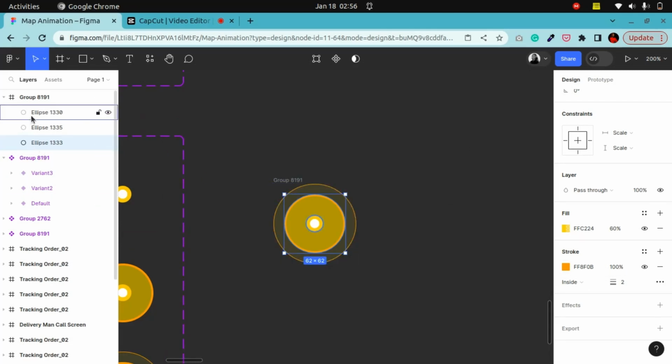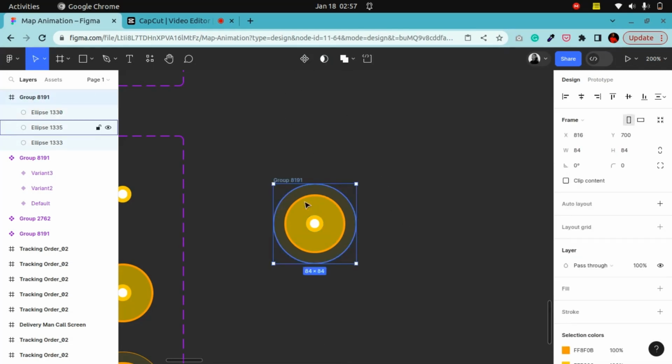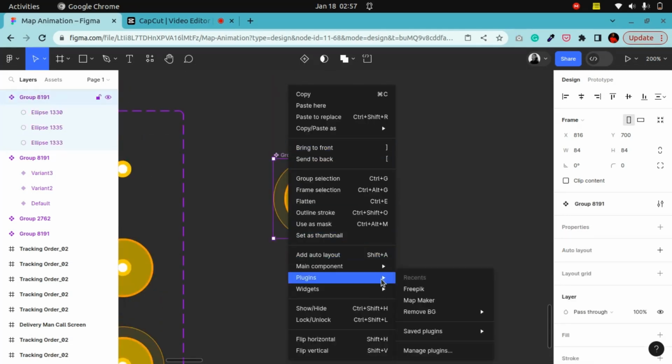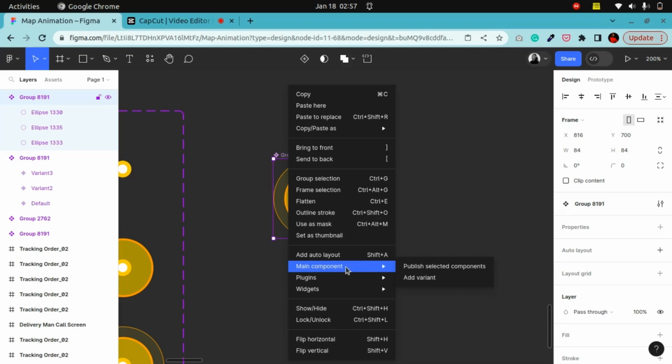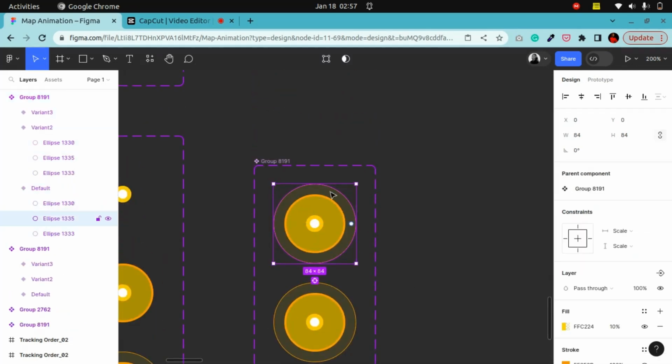The link to this file will be in the description box for you to practice along as you go through the tutorial. The stroke weight is 4 and the fill of the stroke is 100%. So I actually made this a component. I right clicked and added a variant, went to main component, and added a variant of this to duplicate that. For this first one, I gave it an opacity of 0.